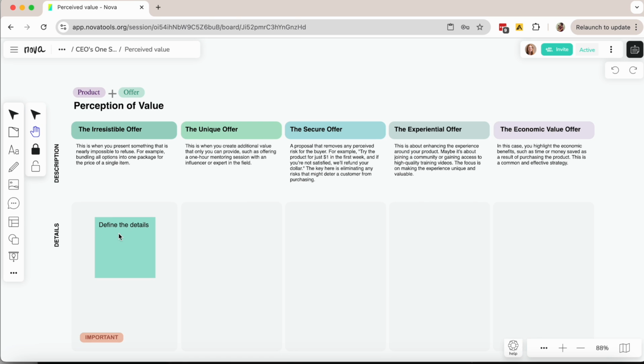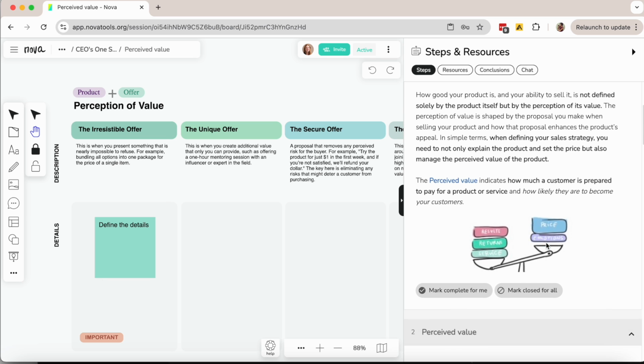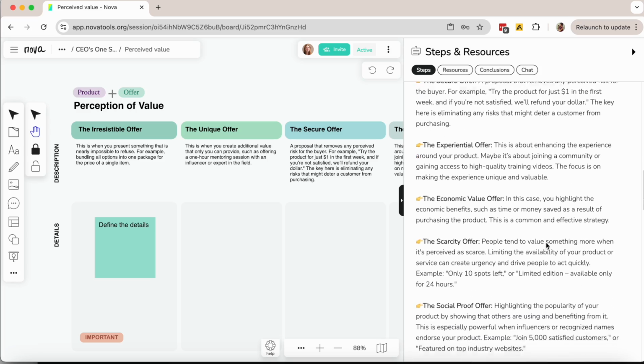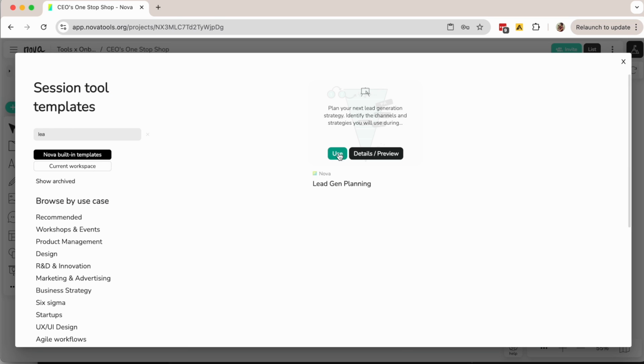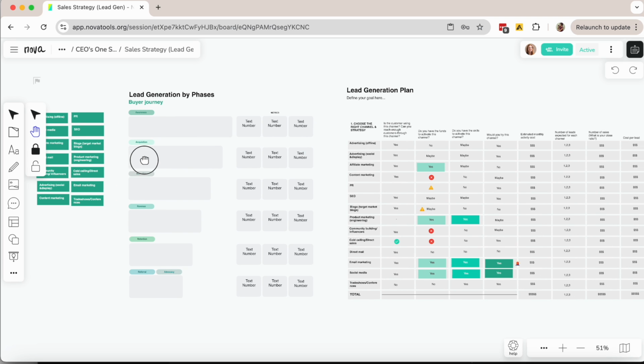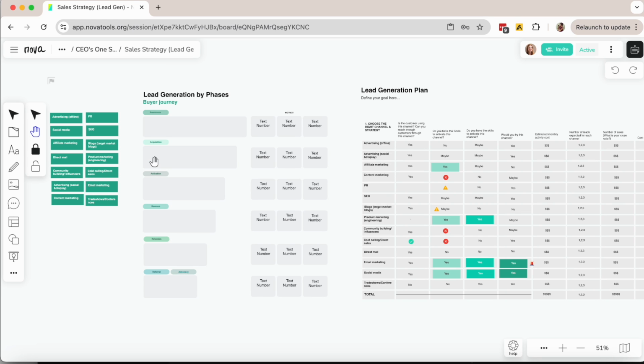So the next step is defining your sales and strategy. Start by figuring out how to increase your perceived value. The workflow will guide you through the steps and considerations when defining the value you provide to your clients. After that, add a session to define your sales strategy. For example, choose a tool that will help identify the best strategies based on your resources and potential clients.